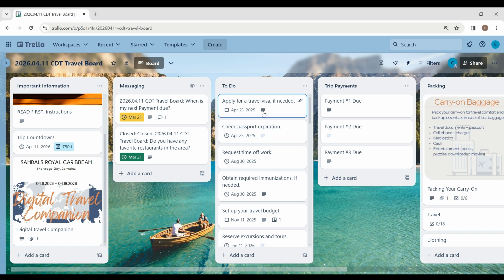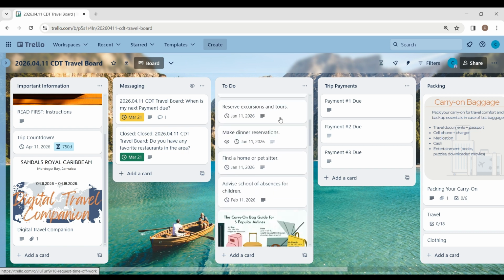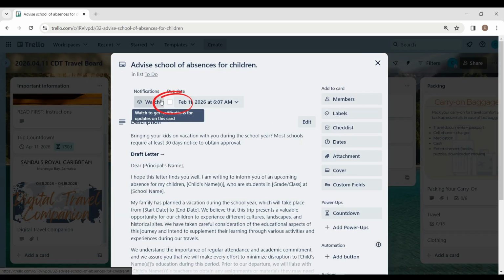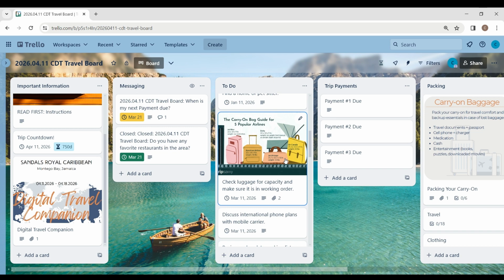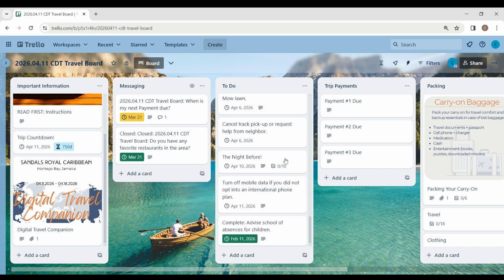Next up, we have the To-Do section. Here you will find the tasks we recommend to ensure a seamless travel experience. To start, you can scroll through the list and mark off any tasks which you know will not be applicable, such as advising the school of absences for children or hiring a pet sitter. Mark these tasks as complete the same way as before, clicking the box next to the due date. The task will move to the bottom of your list.